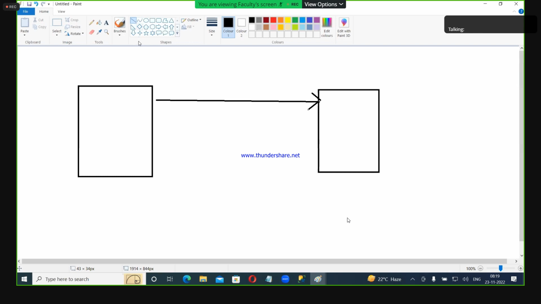After verifying the balance is sufficient, then next one, update the balance. So first step is what? Get the balance from database. Next one, check the balance is sufficient or not. What is the next step? Update the balance. After updating the balance, what is the next step?